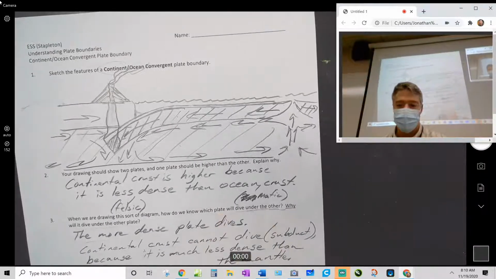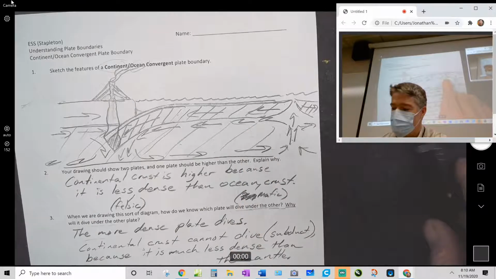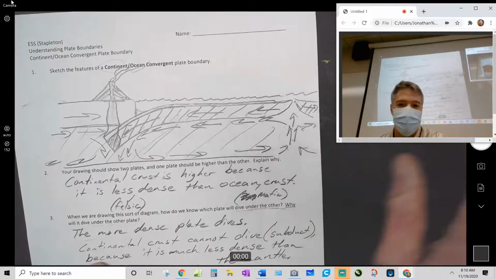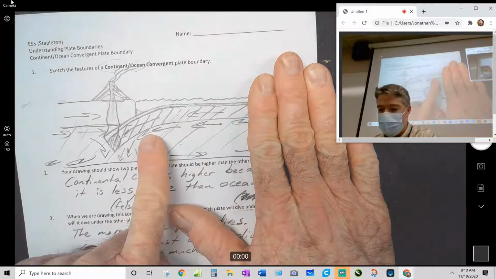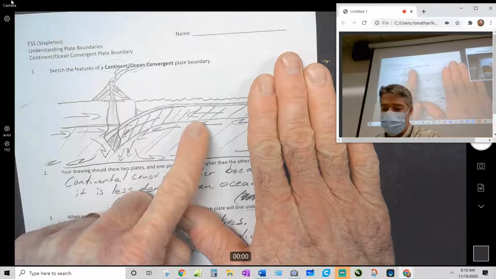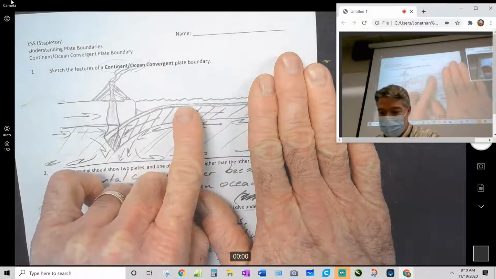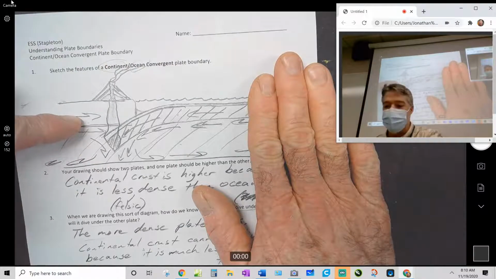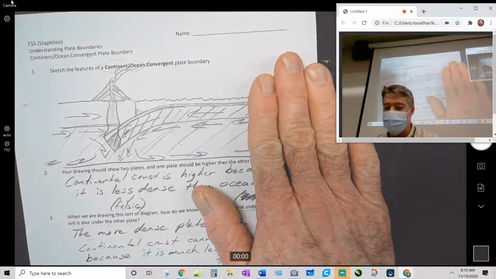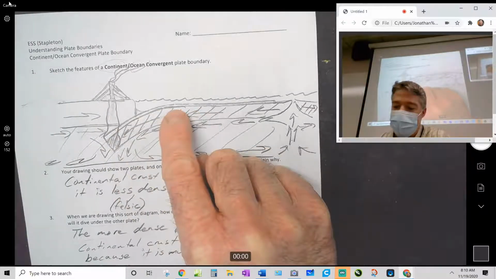All right, so this is what it should look like. You don't need all this over here. I kind of got off track and I drew more than I needed to. So you should have a dark plate because ocean crust is dark, and you should have an ocean over it. If you're drawing these, make sure you put water in your picture if you're drawing an ocean. And then a continental plate, which is lighter in color, it's felsic. And your ocean plate should really have some sediment on top of it.